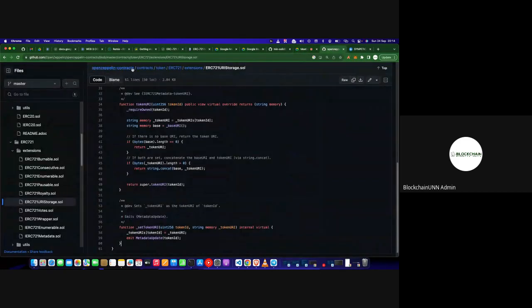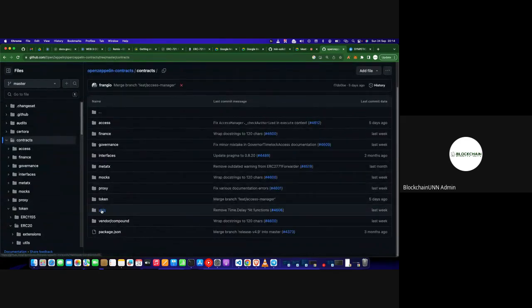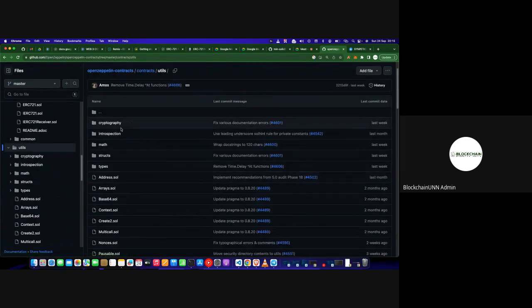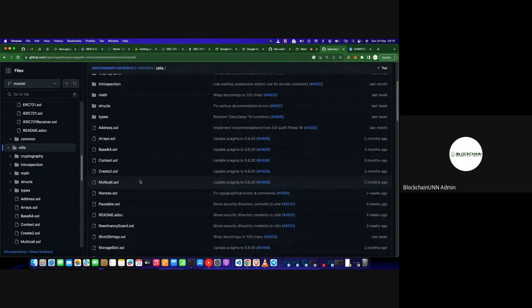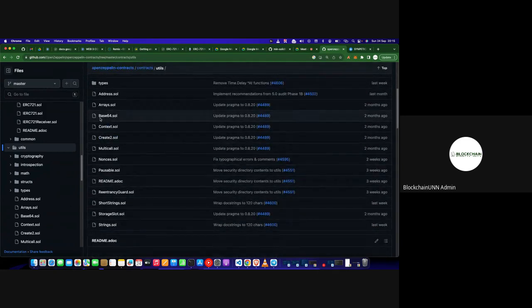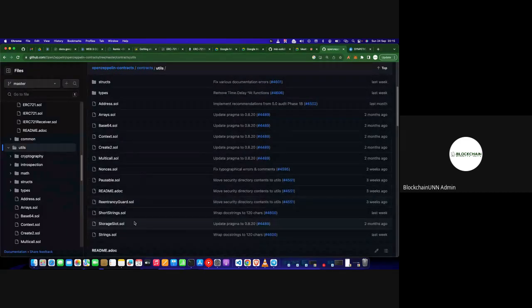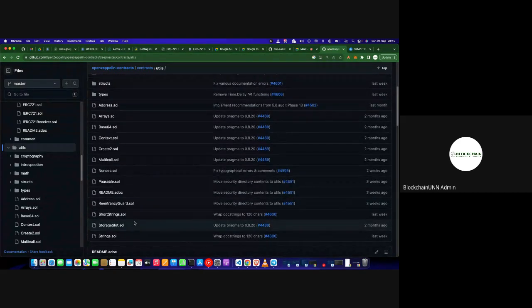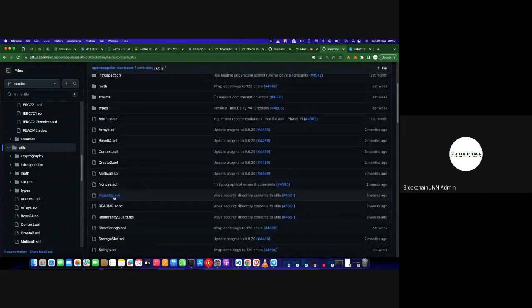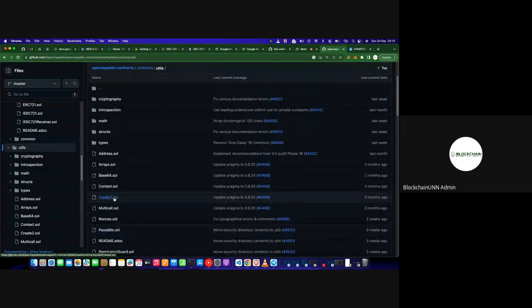Well, moving on. If we go back to our contracts, you should have the utils folder, which contains different utils that you could use within your Solidity contracts, right? So we're going to check out the counters. Where's that? Oh, has it been moved? It's supposed to be somewhere here. It's been a while. Let's check this out.